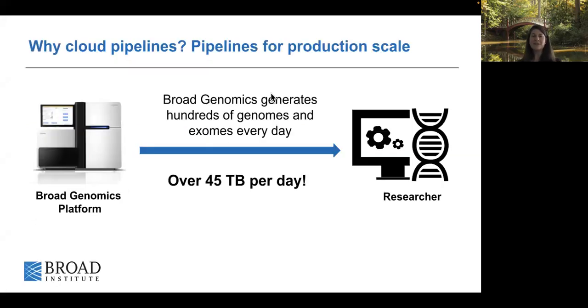So before I dive too much in, I wanted to answer the question, why cloud pipelines? As many of you know, large consortium and organizations are generating more and more data every day. A couple of years ago, the Broad genomics platform alone was producing over 45 terabytes per day with all the sequencing of the whole genomes and exomes that they were doing. And traditionally, our team has worked with different organizations to create analysis pipelines that can handle these different kinds of biological data. So whole genome data, exome data, and single cell sequencing data as well.